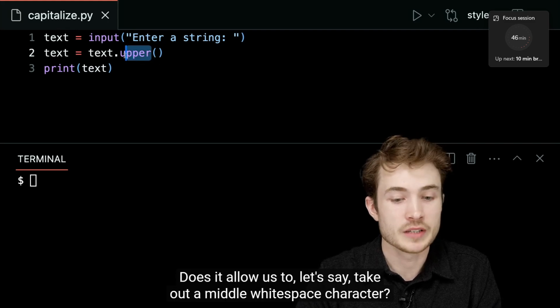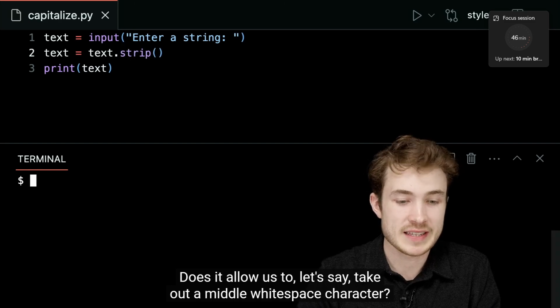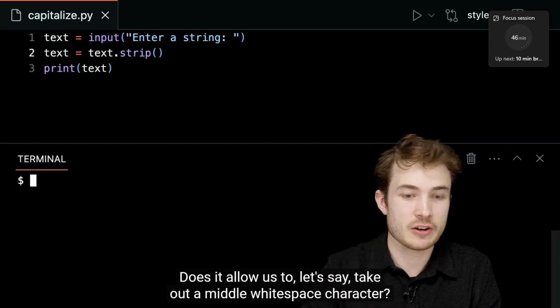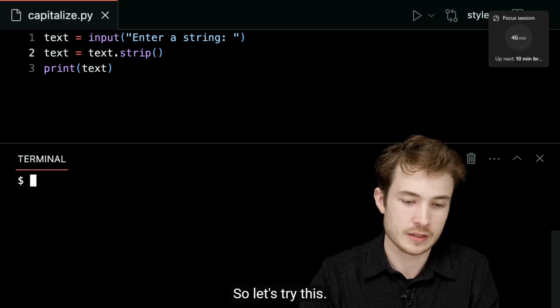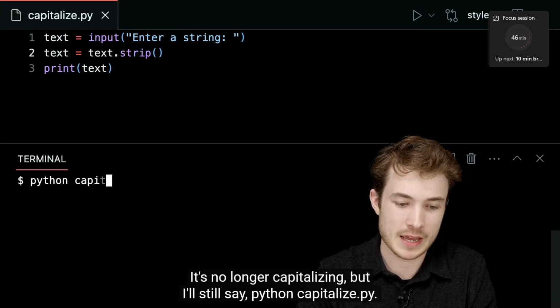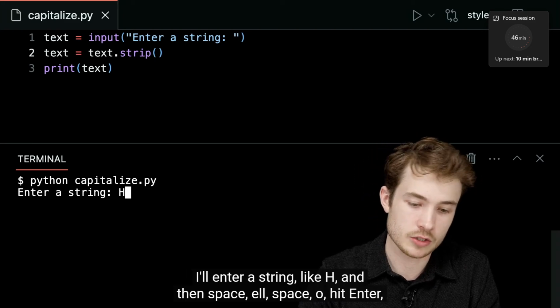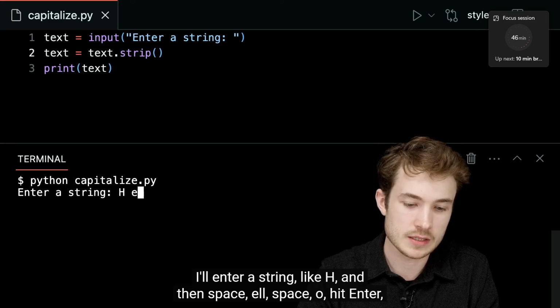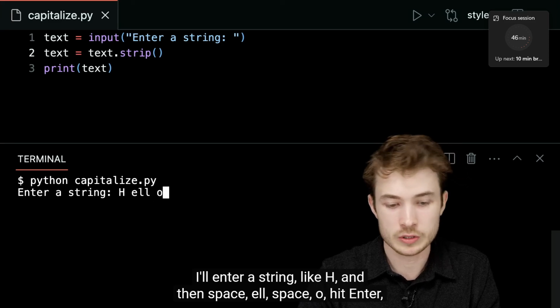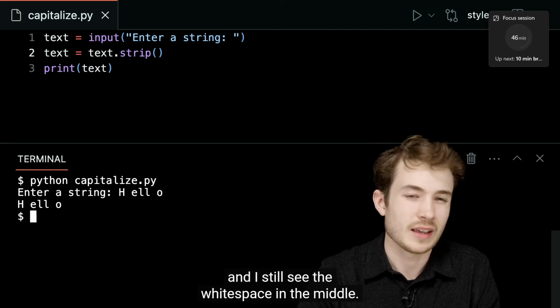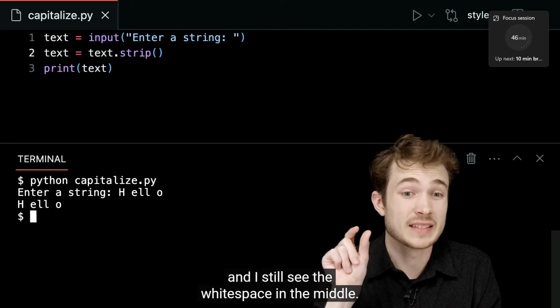Question about .strip, does it allow us to, let's say, take out a middle white space character? So let's try this. It's no longer capitalizing, but I'll still say python capitalize.py. I'll enter a string like H, space, E, L L, space, O, hit enter, and I still see the white space in the middle.